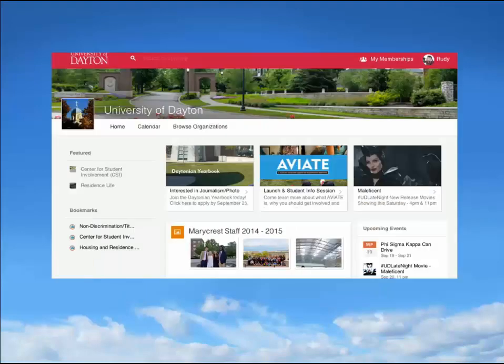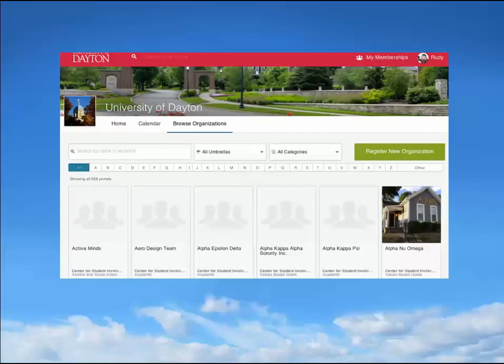In the event that you don't have immediate access to a group upon your first login, in most cases, you also have the ability to manually join. To do this, start from the University of Dayton community or homepage as seen here and click on Browse Organizations. From there, you will see a search bar where you can type in the name or a keyword to identify the group that you are searching for.